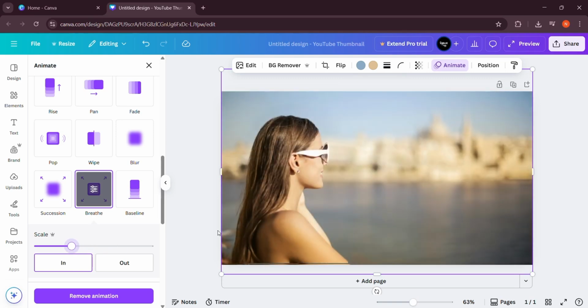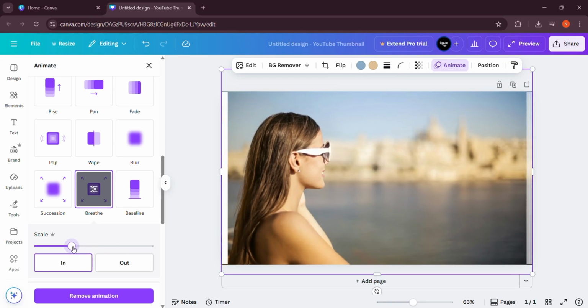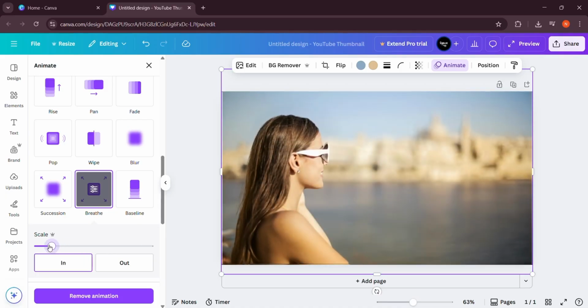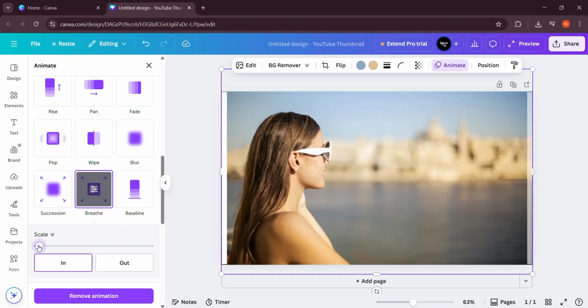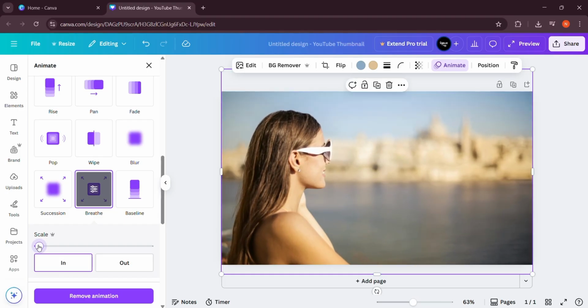When you're happy with the result, preview your animation and make any small tweaks if needed. Finally, export your design as a video and you're done. Try experimenting with different animations and intensity levels to see what works best for your projects.